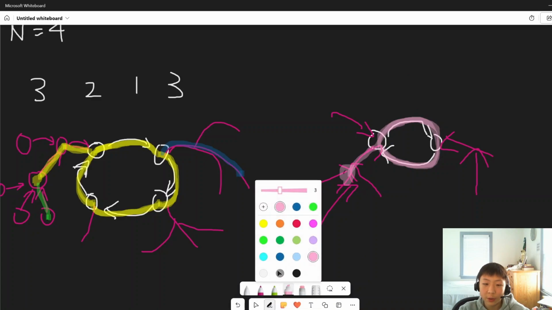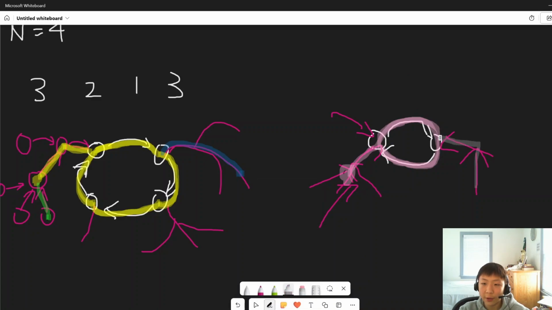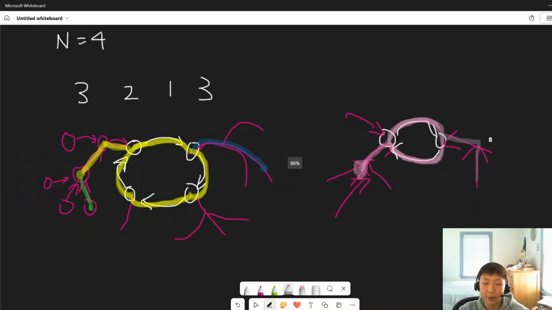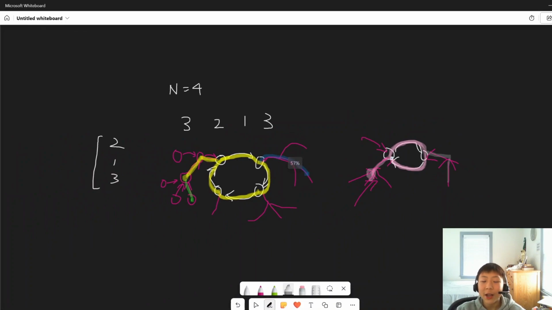Let's say we go like here, and then we find another thing, and then, oh, it's not our own path, so this path is going to be disregarded. And at the end, all we're going to have is these two cycles over here.